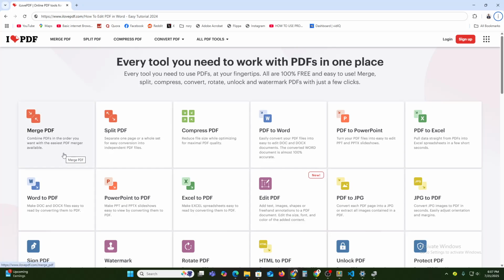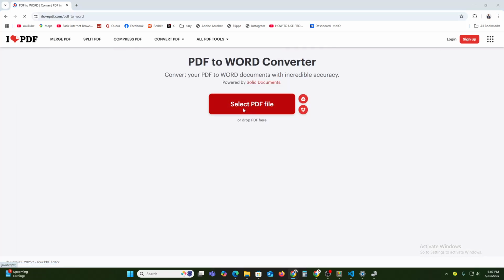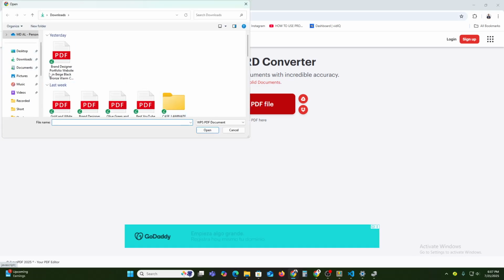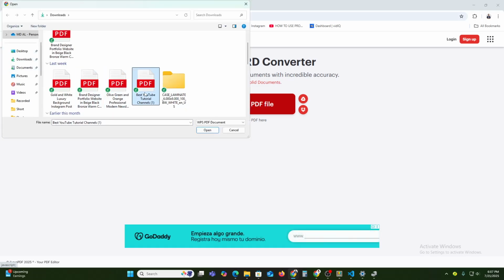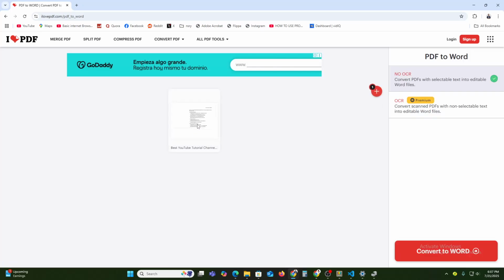First of all, if you want to edit your PDF, you just need to convert it into a Word file. So how can you do this? You just need to go to the PDF to Word, click over here, and then select your PDF file in that place. Let's say I want to edit this one, I will select this one, and then it will take a couple of minutes to upload.